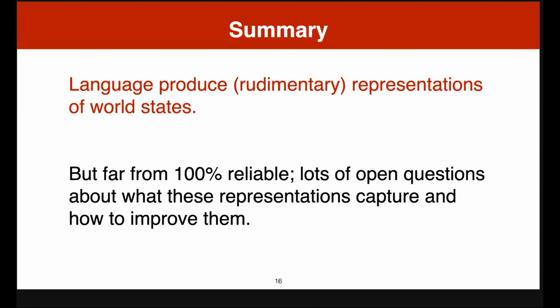Okay, so in summary, we can learn the rudiments of semantic representation from just language. However, this is still far from perfect, and there are lots of open questions about what the limits of self-supervision are and what kinds of things grounding might help with.